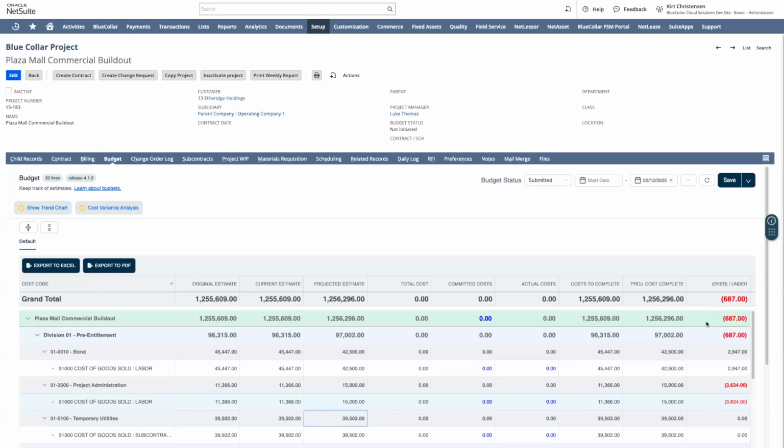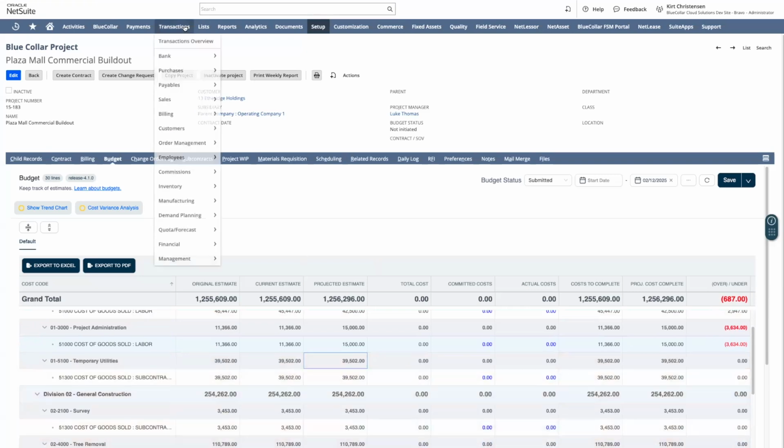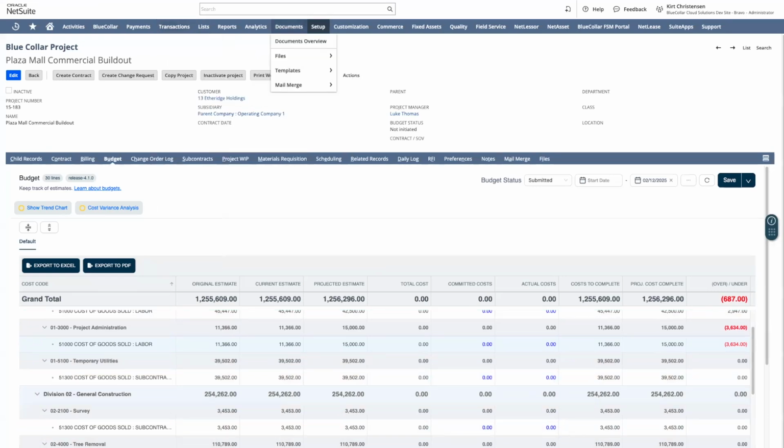All right, so we've created the budget, and now we need to go ahead and book some cost against the budget. Let's go ahead and say, from this perspective here, we have the temporary utilities and we've subcontracted that out. We've got 39,502 in the budget, but we don't have anything in our committed costs yet, and we haven't actually had any actual costs. Let's go ahead and create a new purchase order. And we're going to make a subcontract purchase order.